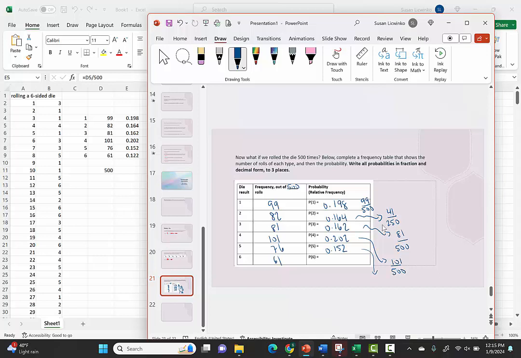76 and 500 are both divisible by 4. If I divide 76 by 4, I end up with 19, and if I divide 500 by 4, I end up with 125. So for 5s, we have a 19 out of 125 chance of rolling a 5. And for the 61, we have 0.122, which would be 61 out of 500. We can't simplify that.